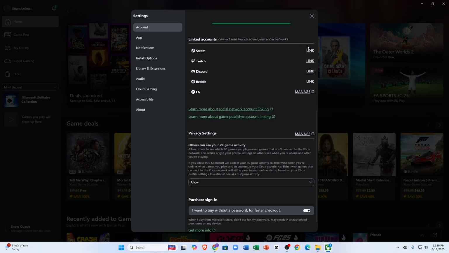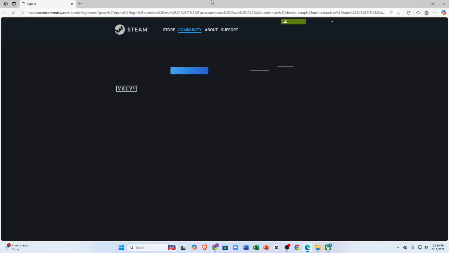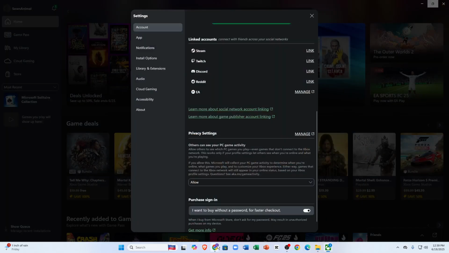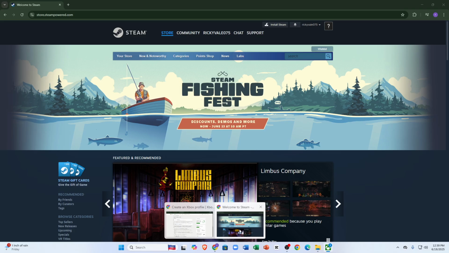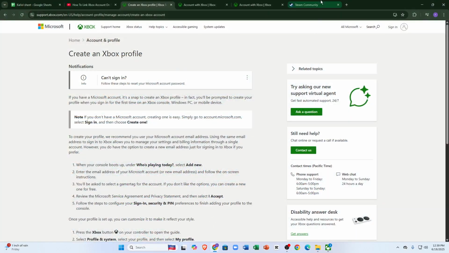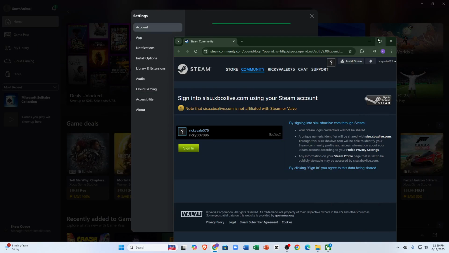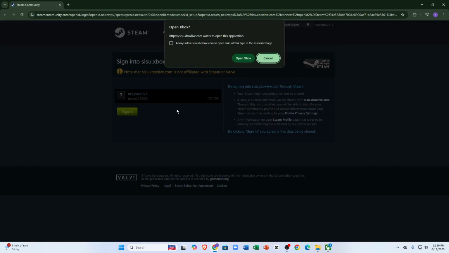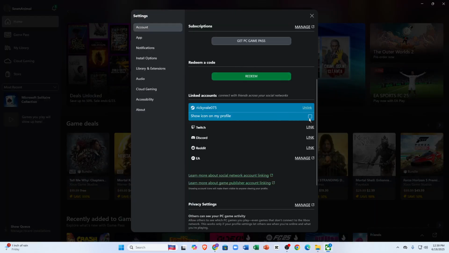So you have to click on link from here, and after that it will open a new window, and you just have to link the account from here. As you can see, sign into sisu.xboxlive.com using your Steam account. You just have to click on sign in, and you just click on open Xbox, and as you can see the account is now linked.